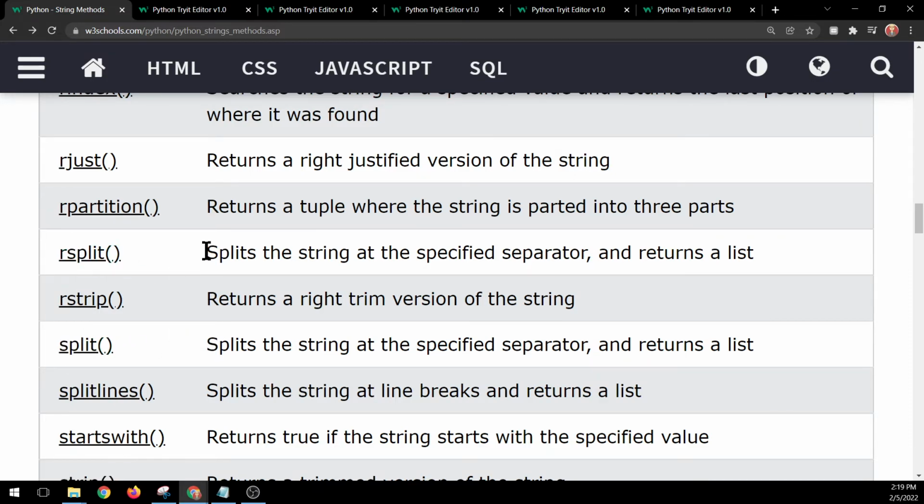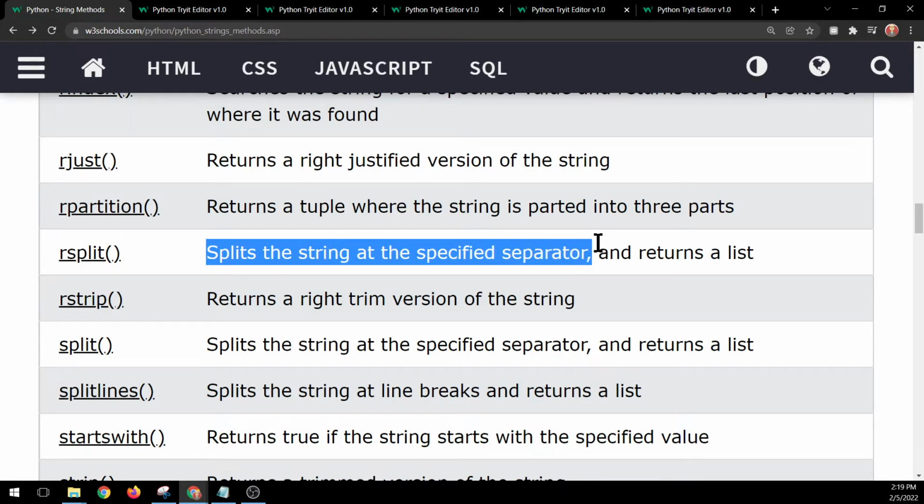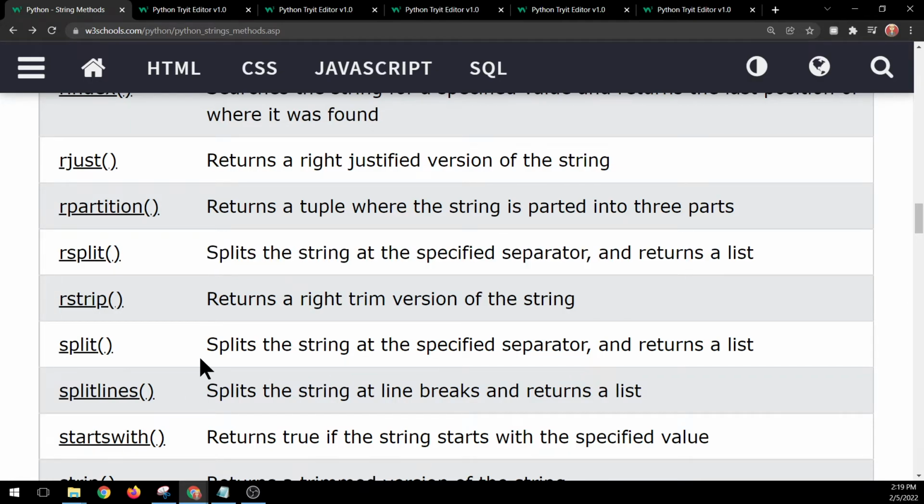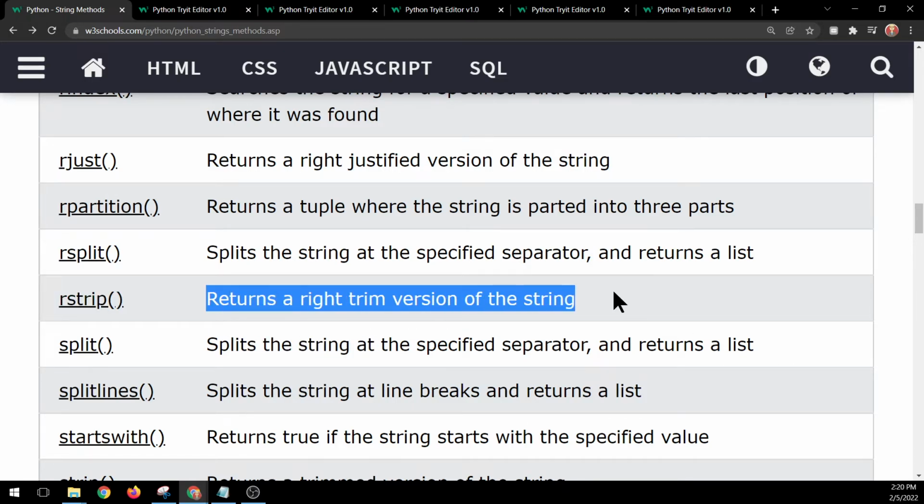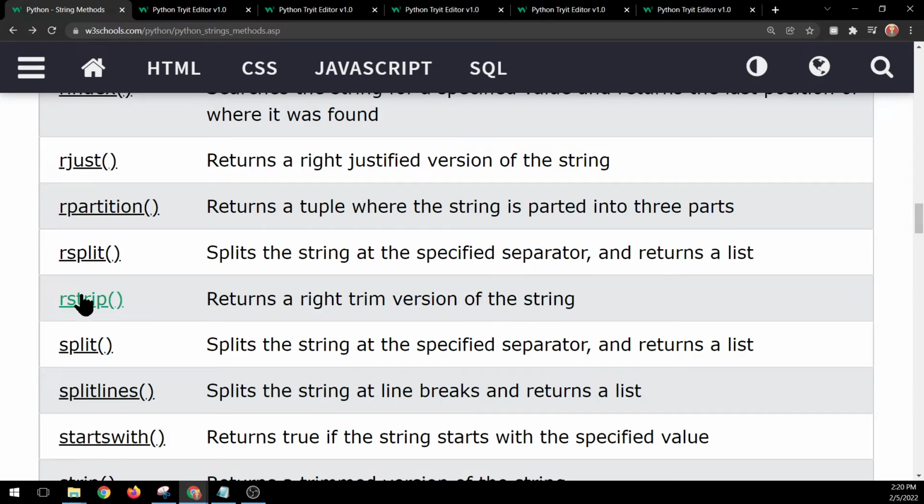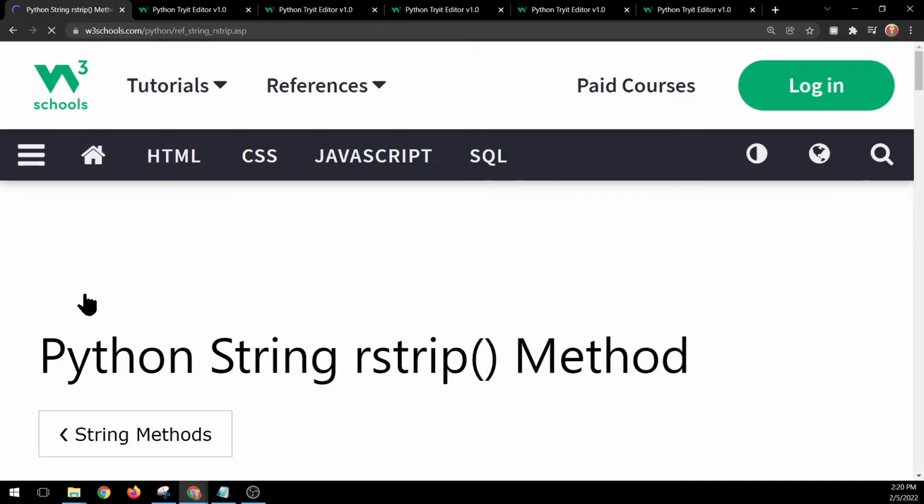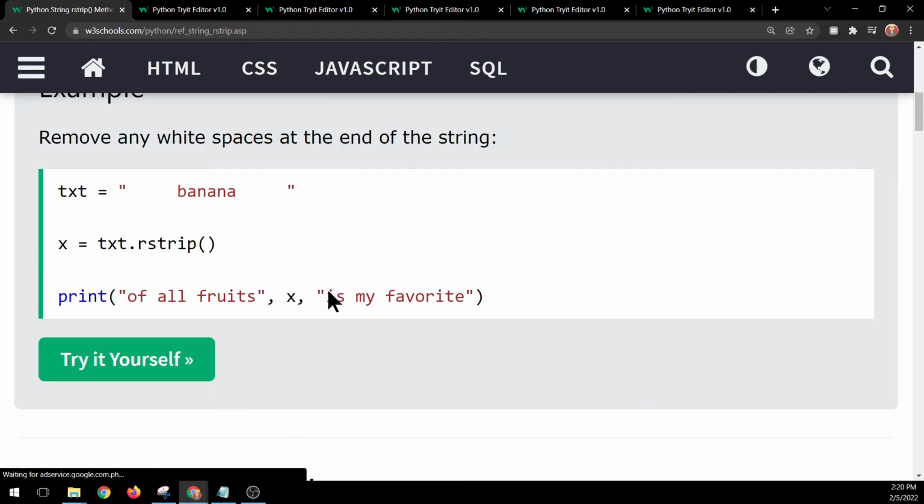Split and Rsplit: splits the string at the specified separator, returns a list. Split and Rsplit look the same. Rstrip returns a right trim version of the string. I think that's where you're going to strip out the white spaces from the right.